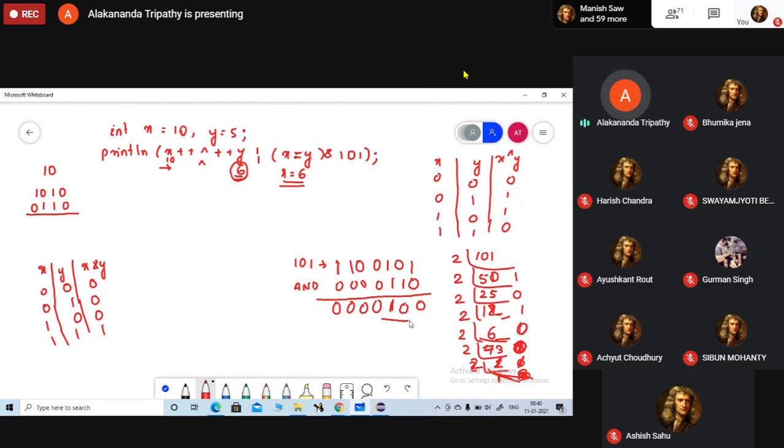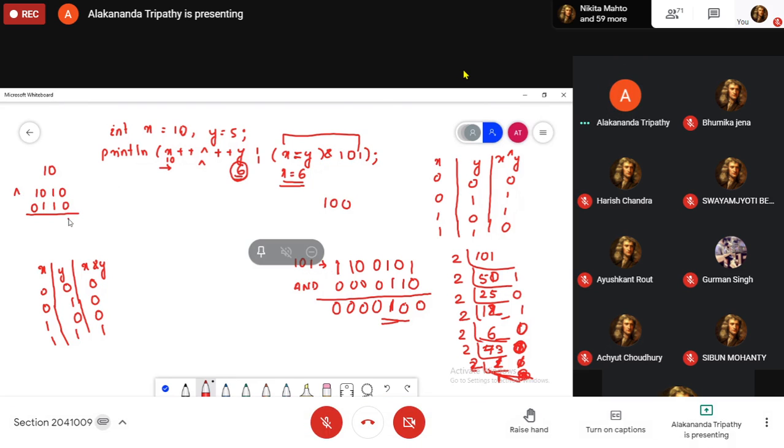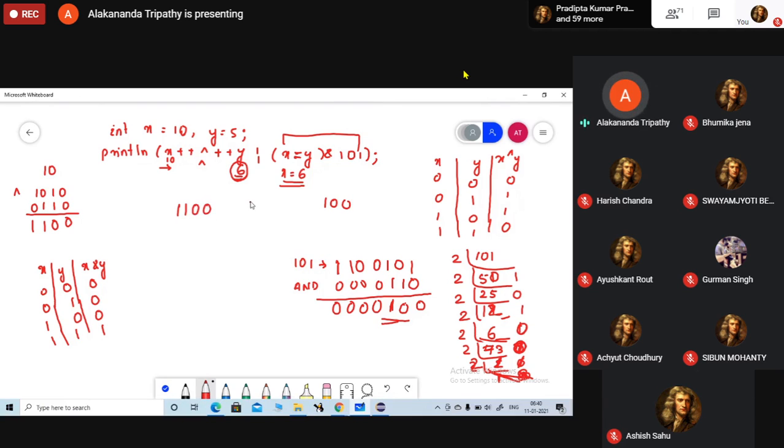0. So what is the value you are getting from this part? 100. Now when we do the XOR operation, 0 0 what will it be? 0. 1 1 0, 0 1 1, 1 0 1. So here we are getting 1 1 0 0. Then what operation are you going to do? OR.